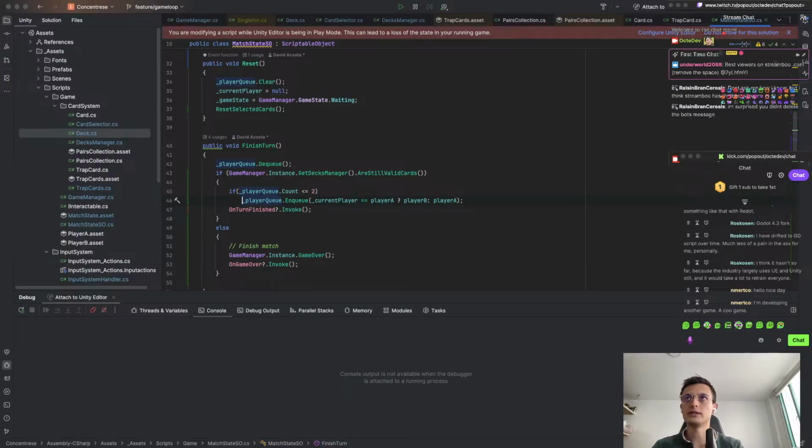So current player, but I didn't add it. Okay, I need to add my seed. So System.TimeSpan or DateTime.Now, yeah, that milliseconds. Yeah, so this is the seed, and now current player.